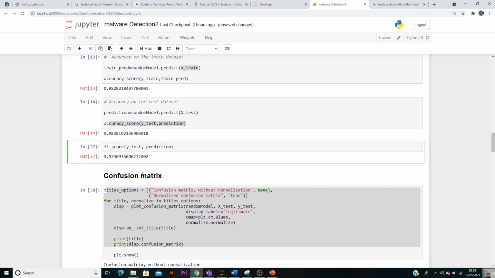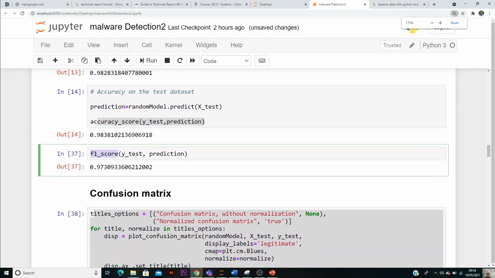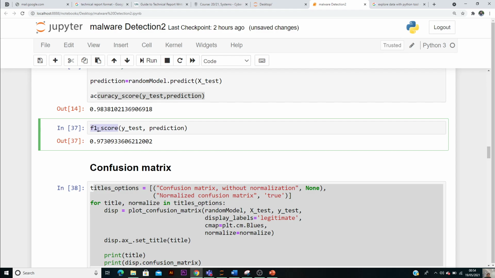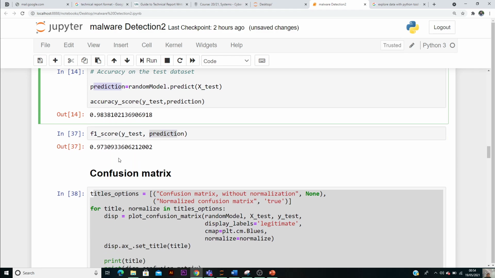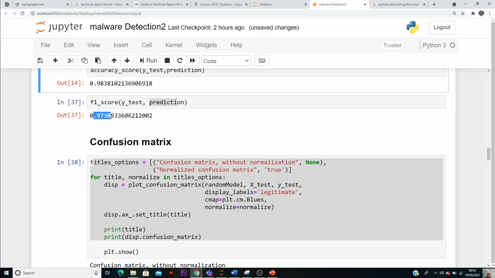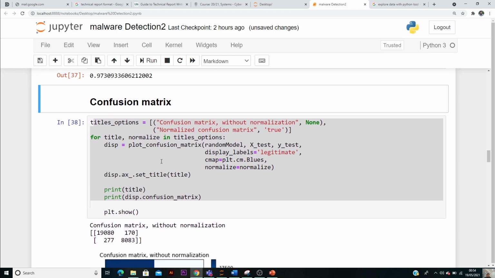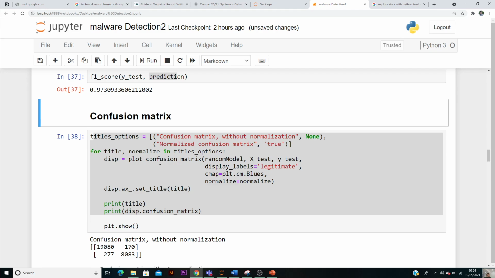Okay, so here is the time to calculate the F1 score. In this function you will give the F1 score the same y test data and the predictions of the model. These were the predictions on test data, and you are getting 97% accuracy here. Now the F1 score is also 97%. It means that this model is performing outstanding.